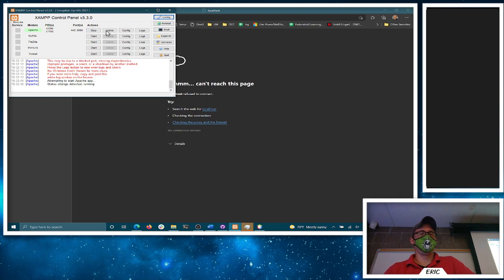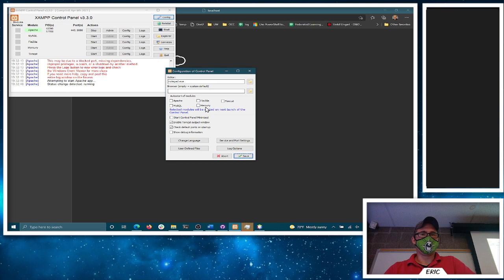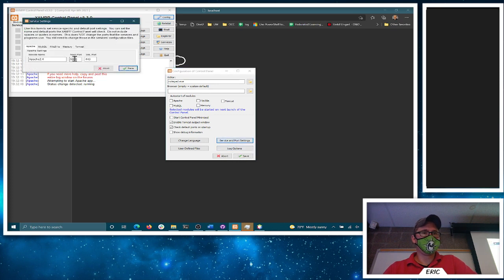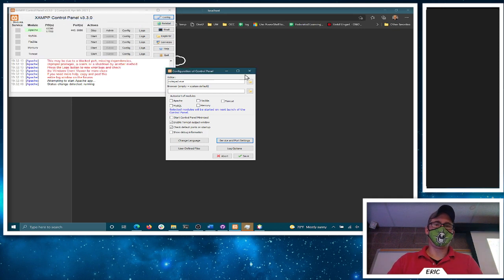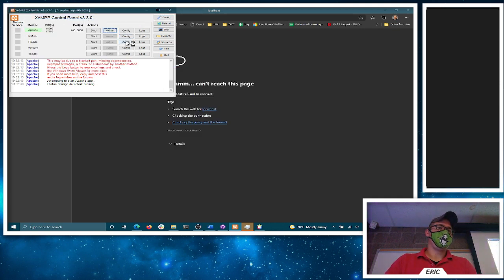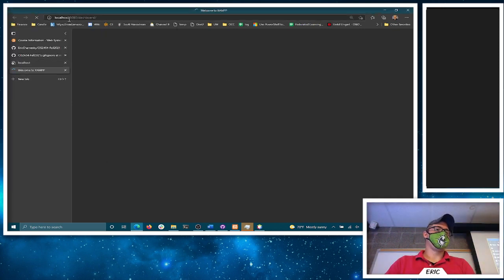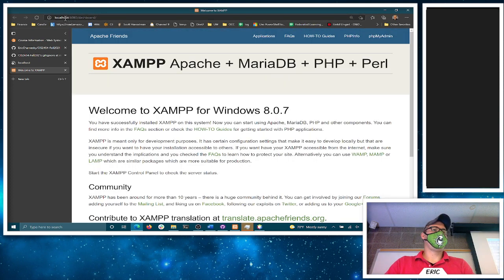Really? Okay, that must be why I didn't change it. That's super obnoxious. Oh, it did change. Okay, it said it didn't, but it did change anyway. Cool, so I've got 5080. So now when I hit admin, it should launch to the correct port number here. So localhost is your computer. The localhost means your local computer right here.